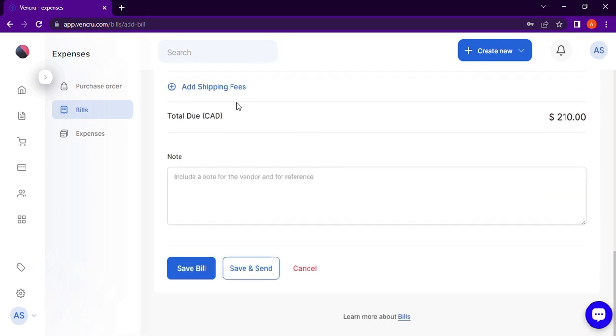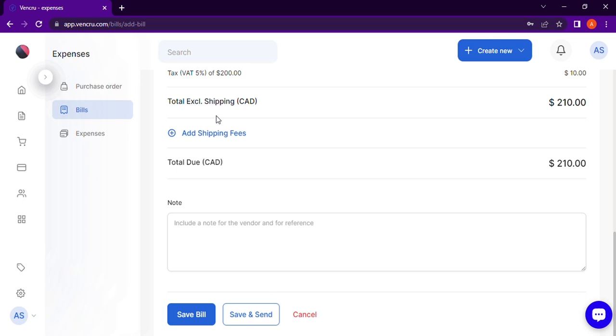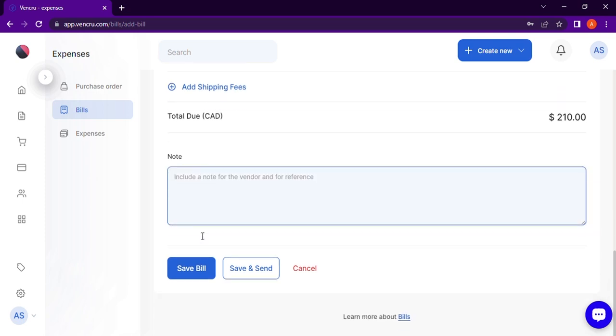You can also add shipping fees and a note for your vendor. You can either save your bill alone or save and send your bill to your vendor.